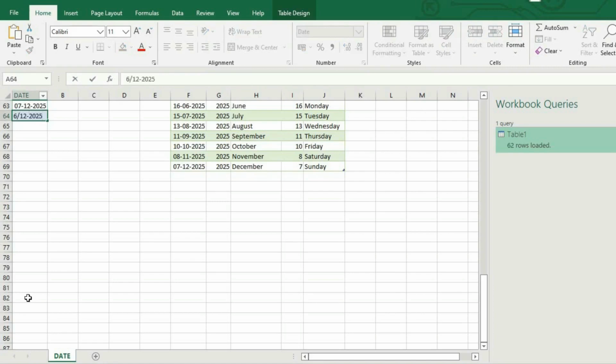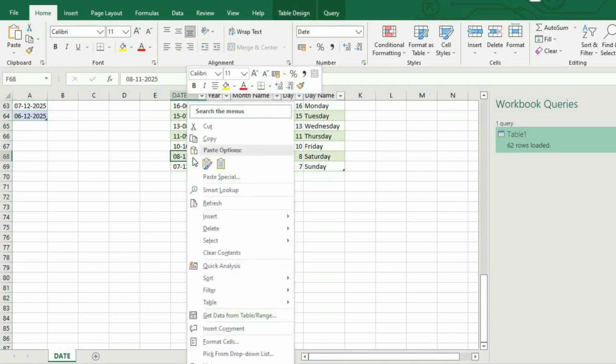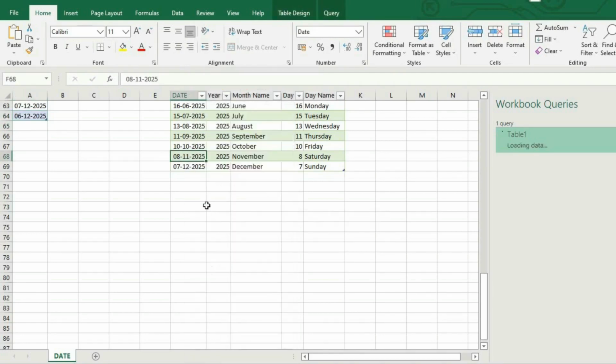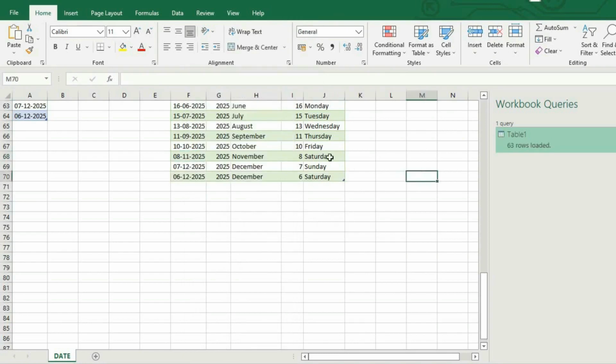2025 here and just enter it, and then I will go here, right click, and if you want to add this data in my Power Query data, then refresh it. So after refreshing we have the next date also here. So that's all in this video.